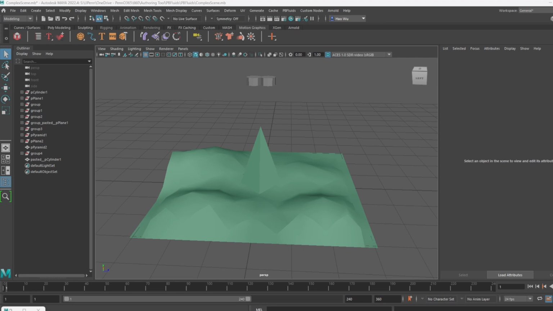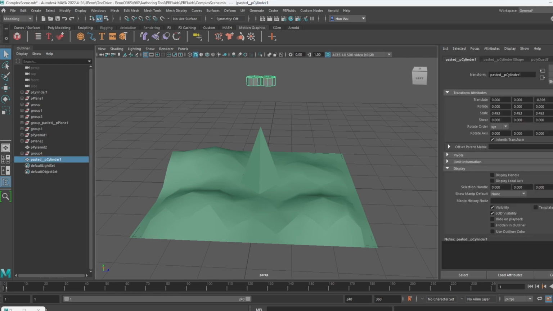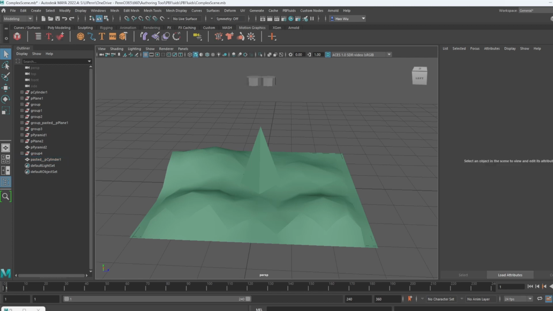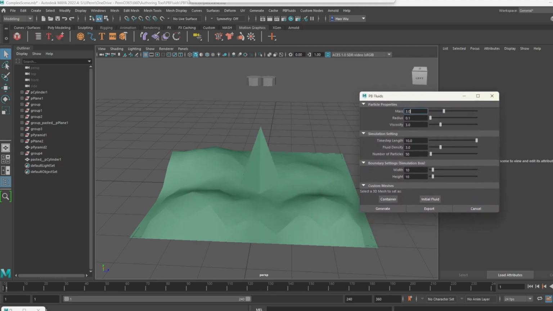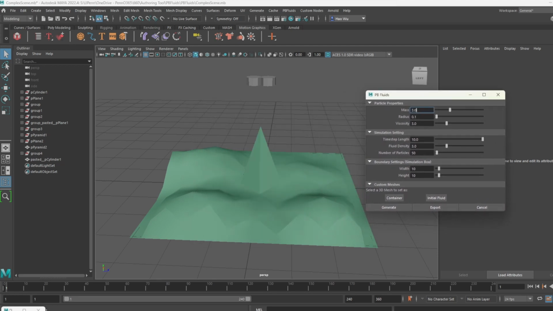Now I'll demonstrate the real usage of our PBFluids node. In this scene setup, we have a container, which is a user-defined terrain, and we have two blocks of cylinders that we'll use to mark our fluids. To launch our tool, we just click on PBFluids. This was loaded at the scene startup. We can see some sliders that we can change: particle properties, simulation settings, and boundary settings.